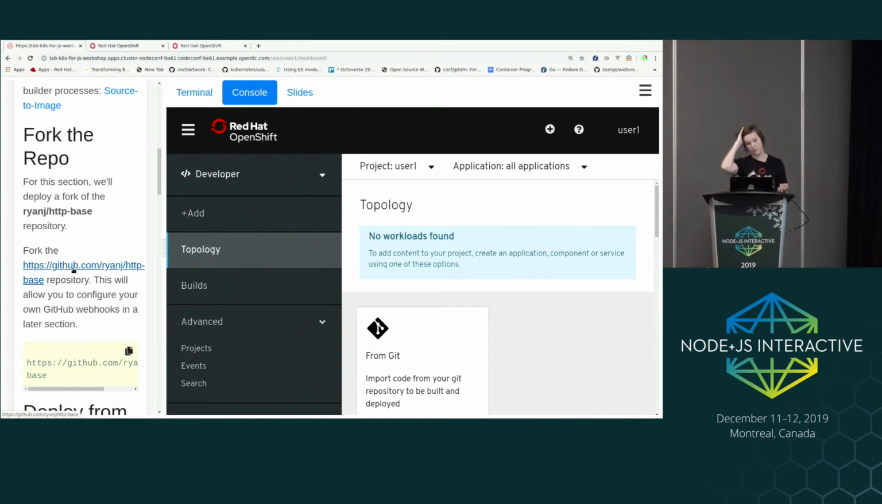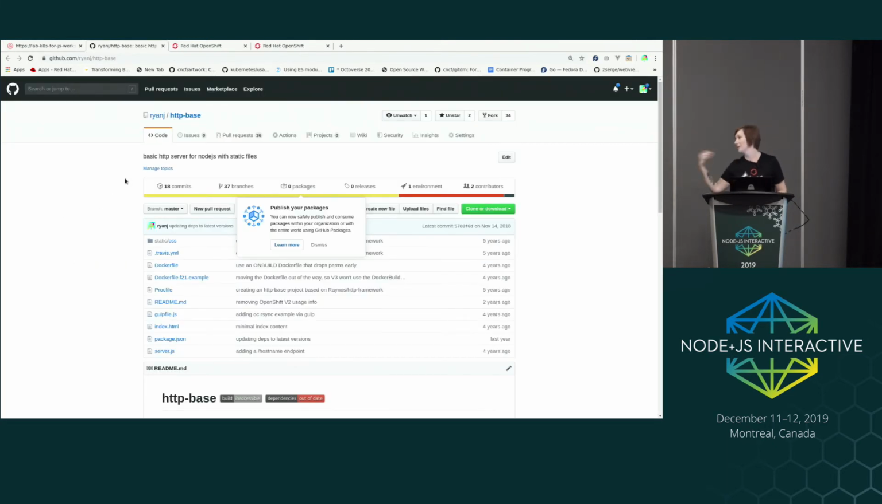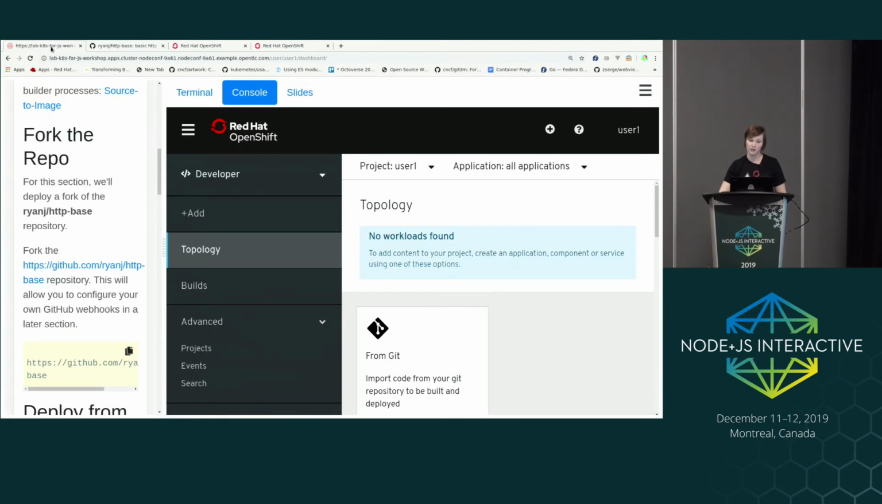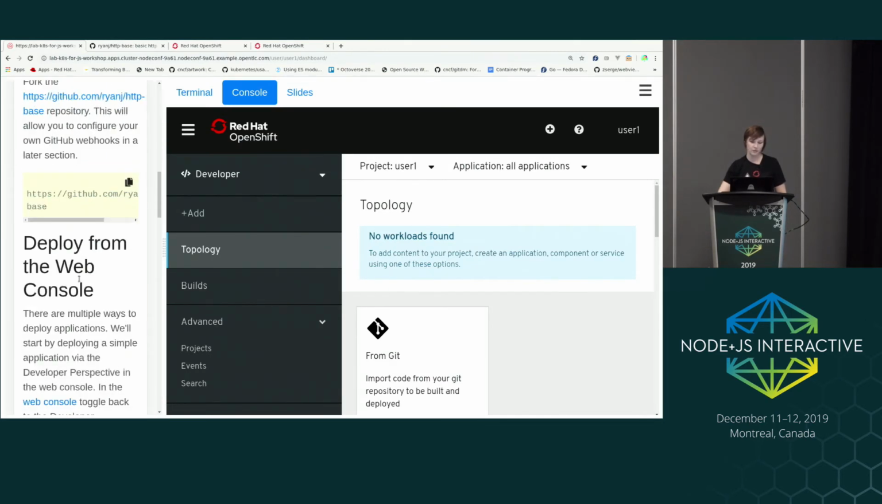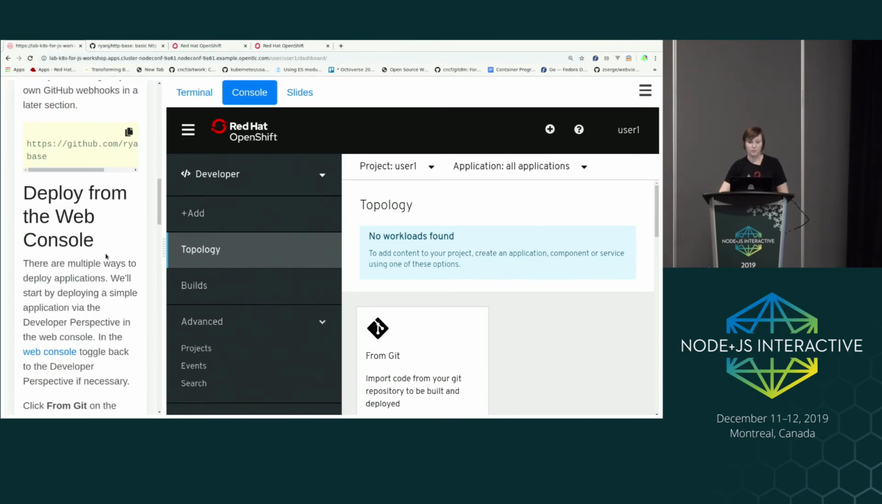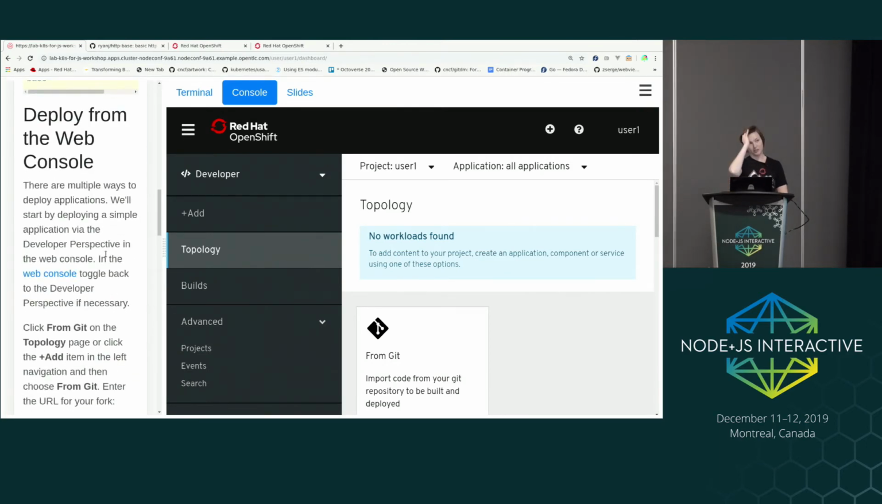If you want to, go ahead and fork this. I'm not going to use yours. I'm signed into mine, so I'll do my own. But if you want to fork Ryan's repo here, then you'll be able to do this with your own copy of the code. I'll give you a minute to do that. I'll go ahead and start walking you through what we're going to do next, and I'll pause to let everybody catch up.